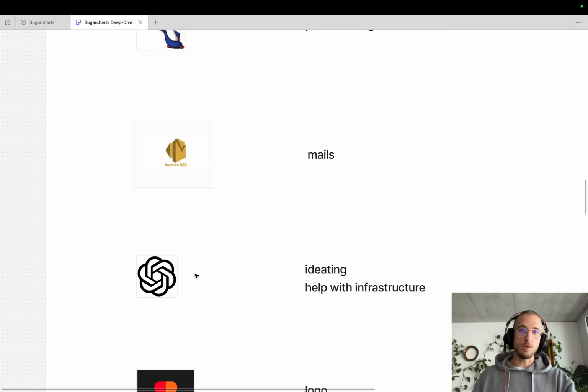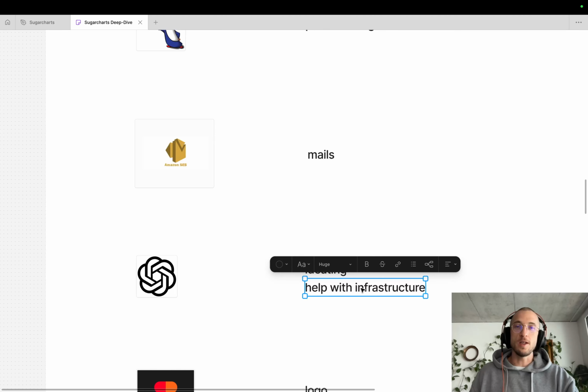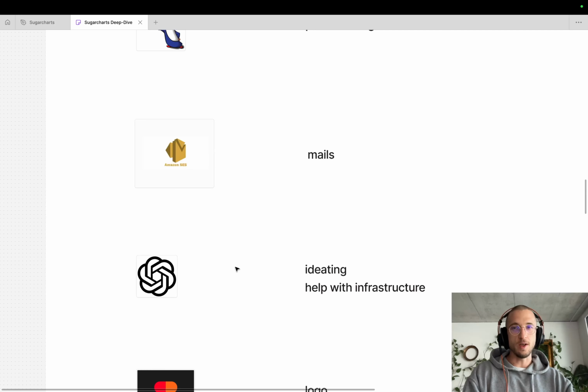So I was using ChatGPT for this, and for example, also with infrastructure, it was great just figuring out the CI/CD, continuous integration part, setting up the server, PostgreSQL, like little commands, cheat sheets. I use ChatGPT.